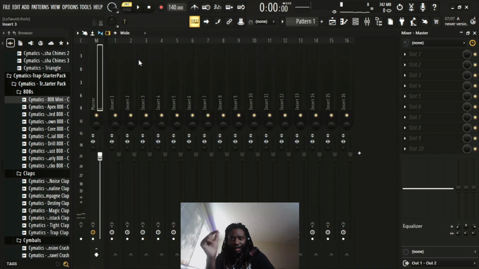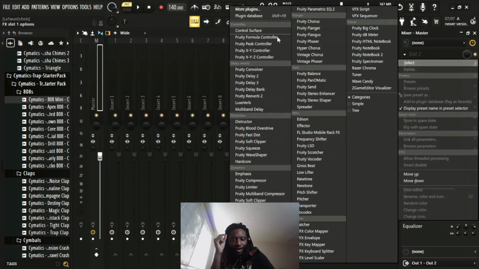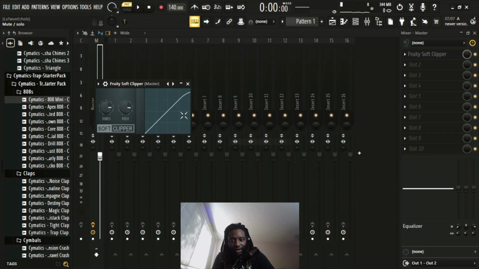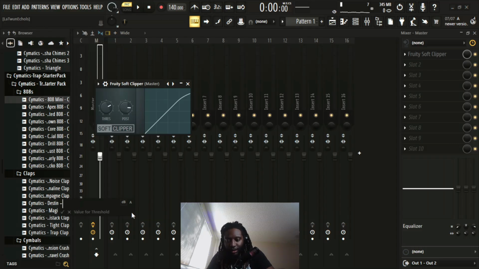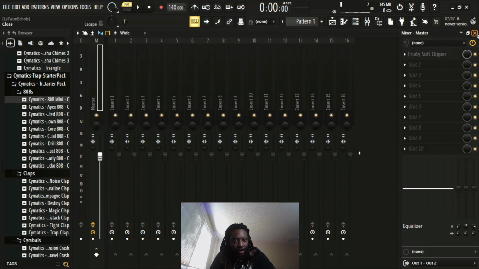Okay, and before I even start mixing it, I want to add on my soft clippers so our bass hits the correct way anyways. So let's just put this on the same value as -6. Okay, whatever. -5.9 works for me too.